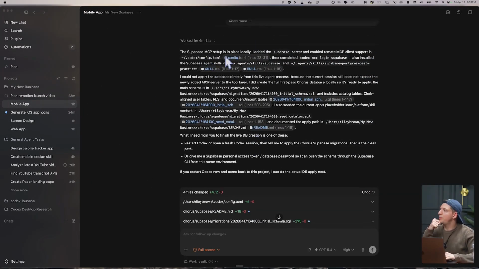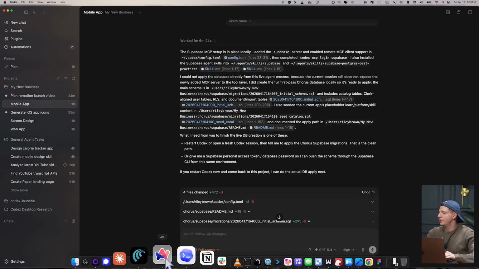Okay, the Supabase MCP is set up, placed locally. I added the Supabase server and enabled remote MCP client support. I could not apply the database directly from this live agent process because the current session still does not expose the newly added MCP server to the layer. So what we need to do is create a new chat. Here it actually says if you restart Codex now and come back to this project, I can do the actual DB apply next.